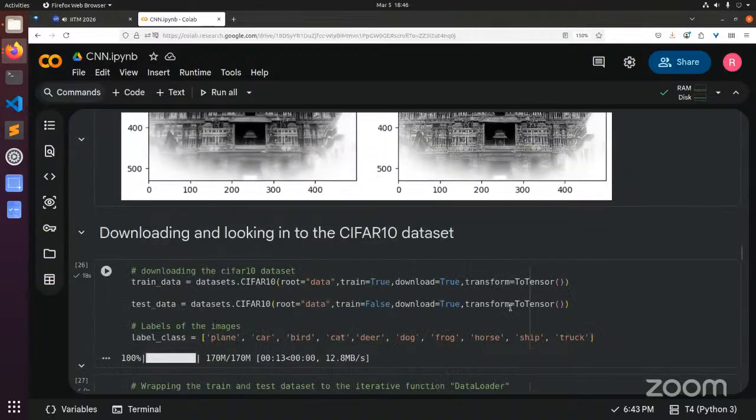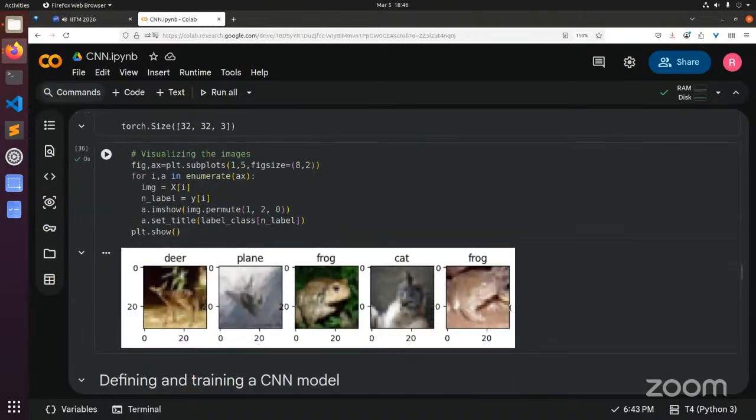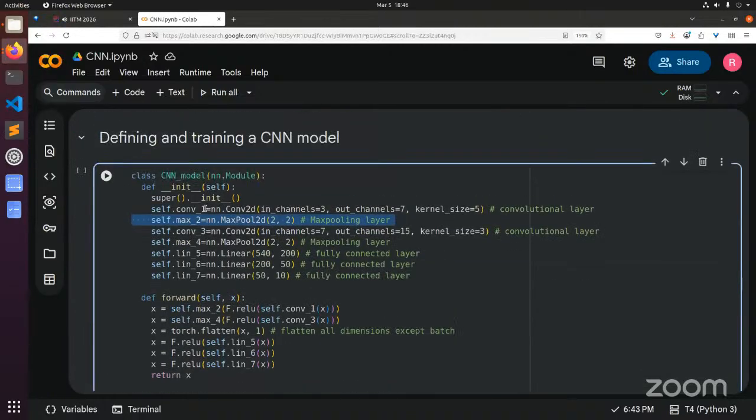So this max pool is a very simple kernel that just takes the maximum value. You first apply this convolution, it creates an output of 7 channels, and then you apply a max pool of size 2 cross 2.